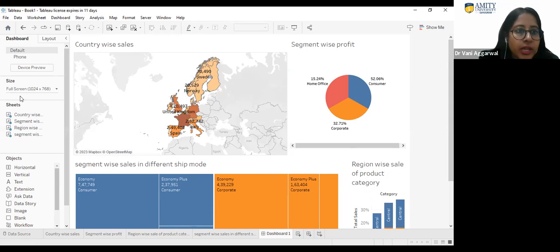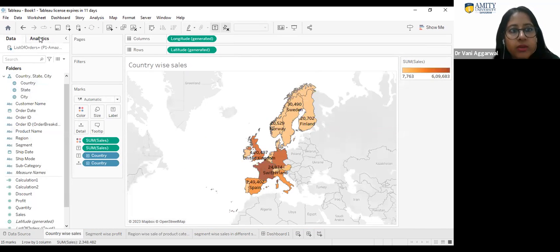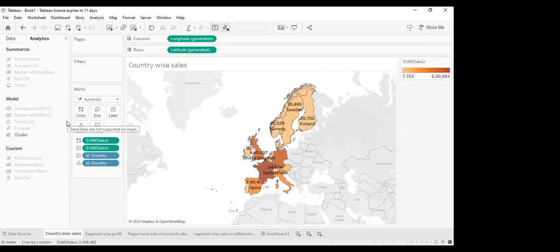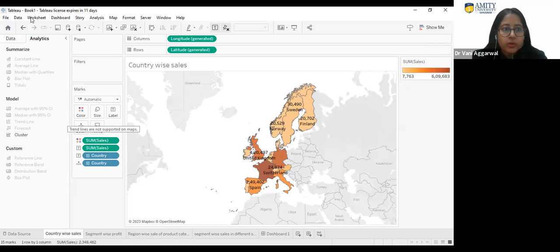For example, here also, if I go to one worksheet, we have covered only this thing. There is one more thing, this analytics I was talking about. Here you will get constant line, average line, box plots, median with quartiles, average with 95%, median with 95%, trend line, and clustering. So all the analytics you can do here in Tableau. This is the advanced version. For clustering, maybe I can put 2 or 3 things together in the cluster. Yes, you can do that.